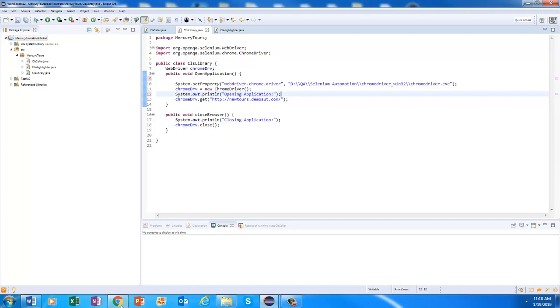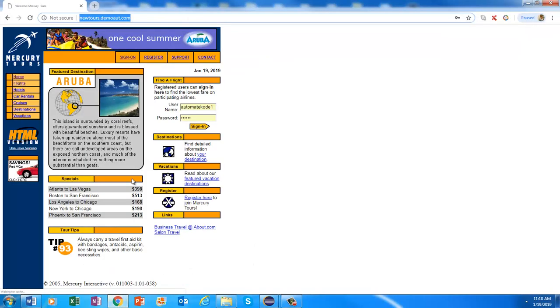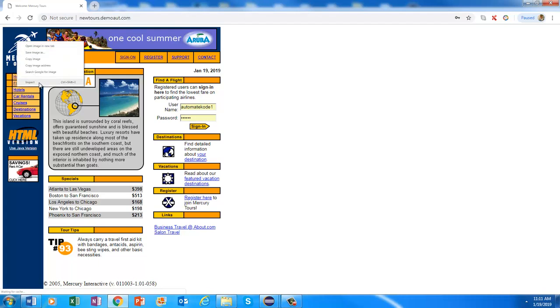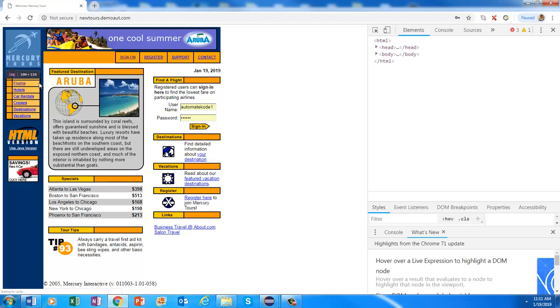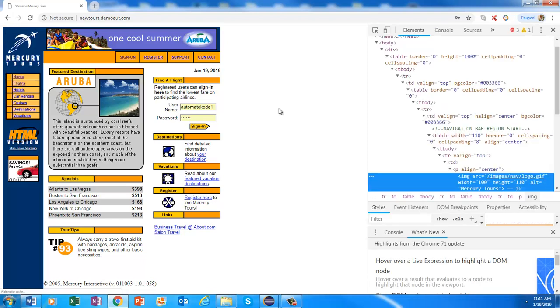Okay, let's move forward. Once I have opened the application, the next task is I'll have to make sure that this application is fully open. I'll have to verify something from this page that the application is loaded. Let's say I'm going to verify this image. Can you see this image here? I'm going to verify this image before I do any further step. To verify that, I'm going to inspect this object.